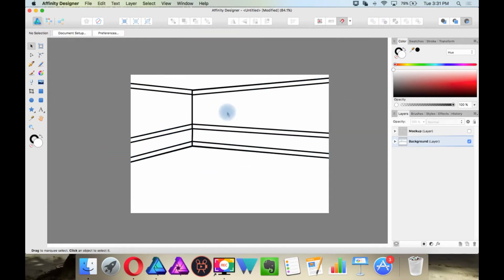Now, before putting in the props, you need to figure out how you're going to do it. So I made a little mock-up here. I have a background layer and a mock-up layer. This is the setup I want. The door will be right here, a window here, clock here, and the carpet. However, I need to figure out how to draw the table, and I don't want to just guess on where to start the top of the table. I need to figure out the base first.